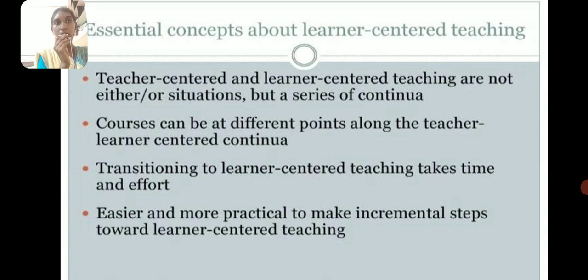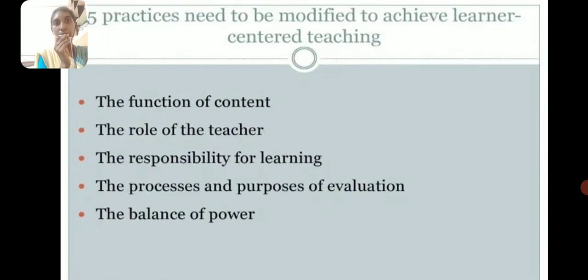Essential concepts about learner-centered teaching. Teacher-centered and learner-centered teaching are not either-or situations but a series of continua. Courses can be at different points along the teacher-centered to learner-centered continua. Transitioning to learner-centered teaching takes time and effort. It is easier and more practical to make incremental steps toward learner-centered teaching.